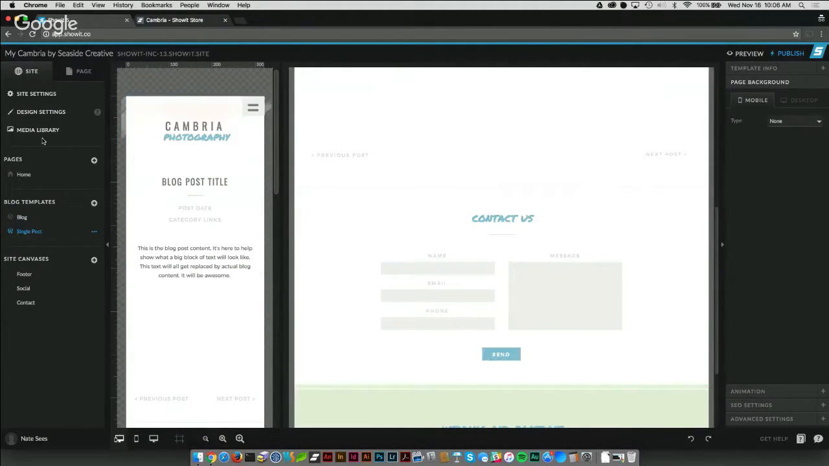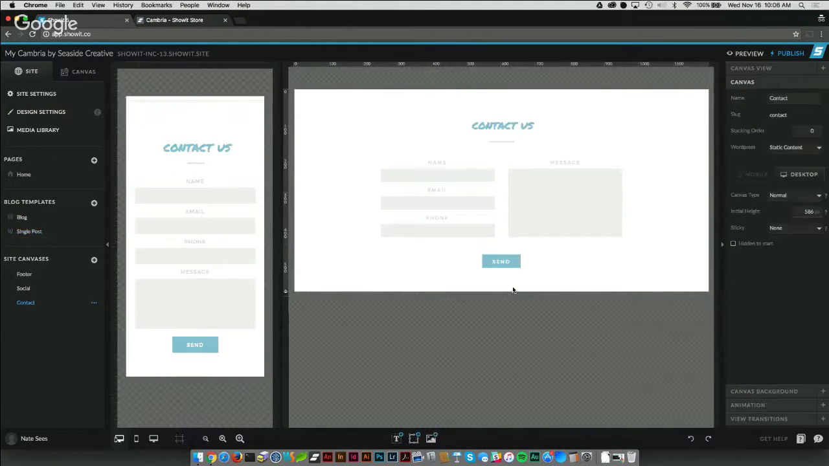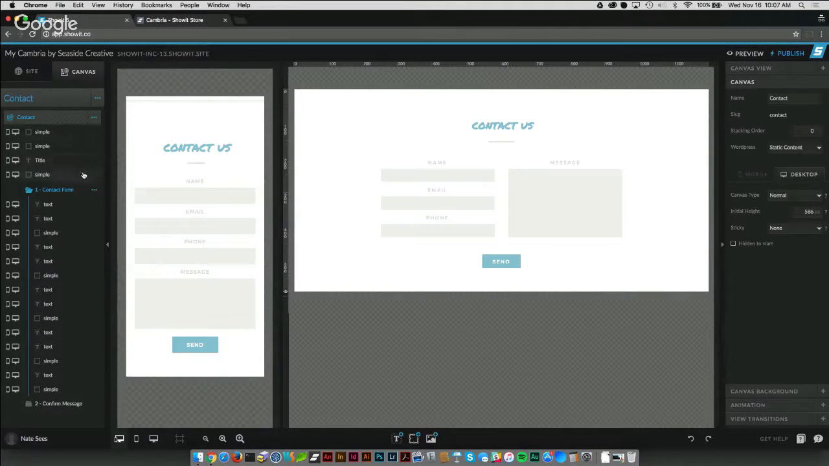Okay, same change. Now, on this contact canvas, I'm going to go back in and edit it. This contact canvas takes advantage of what we call canvas views. And canvas views are sections within a canvas that are displayed independently of each other. And a contact form is a great example of how this works.